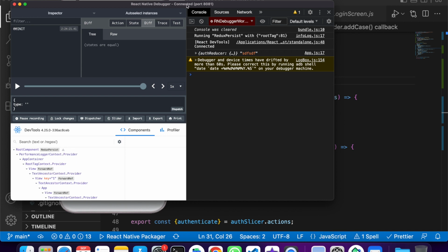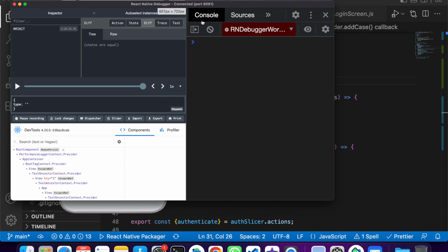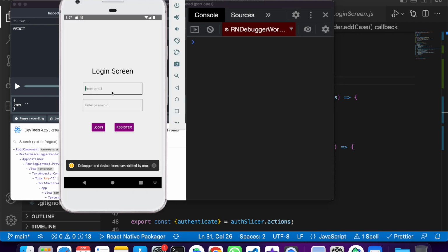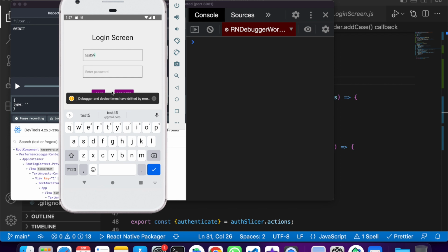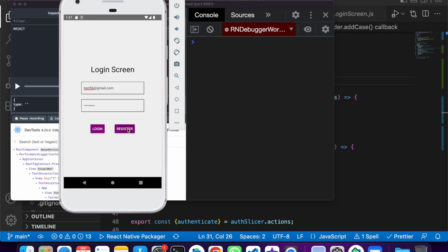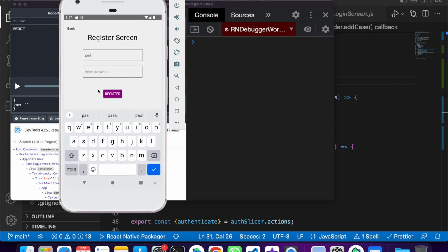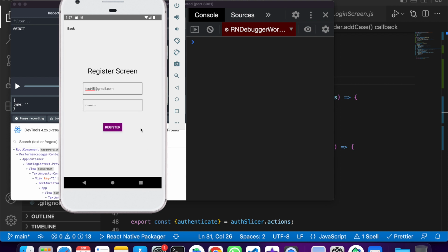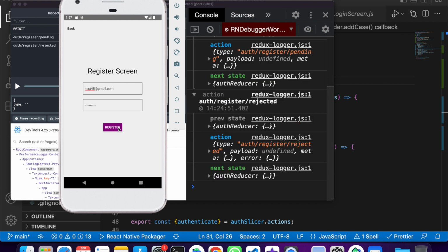Just open your console. You can just enlarge this console, and I am going to test with a sample account, testify@gmail.com, pass 34. Okay, now what I am going to do, sorry, this is not the register screen, here is the register screen. You can just make a test 45@gmail.com. I am going to add the password 384. Now if I just click register, let's see what happens.